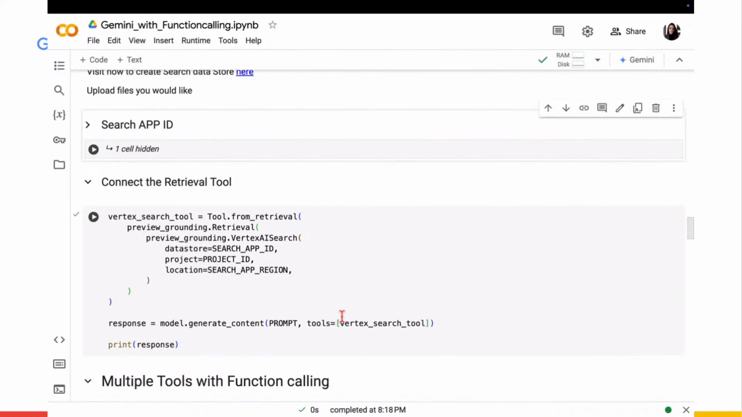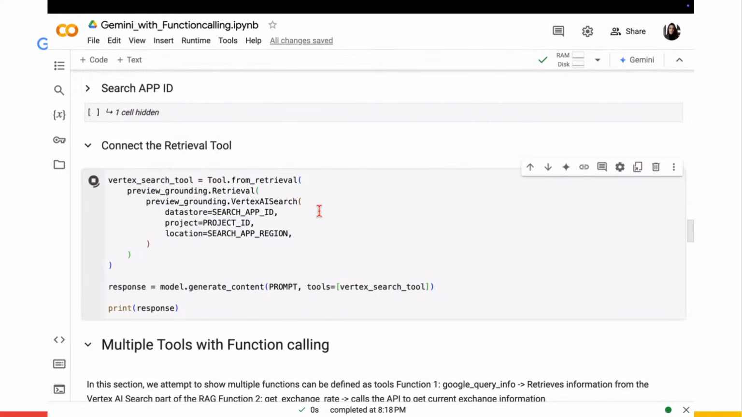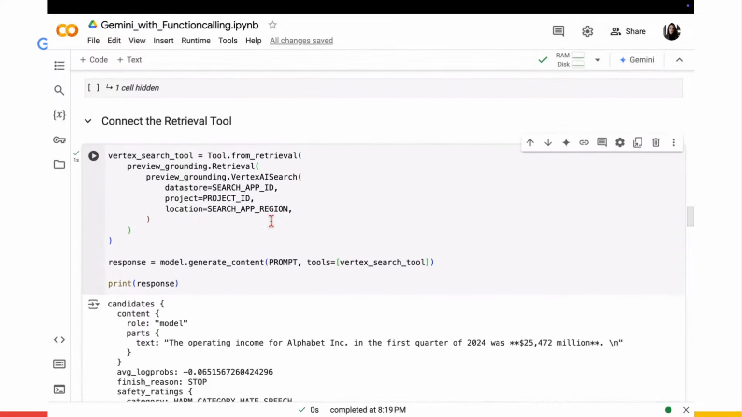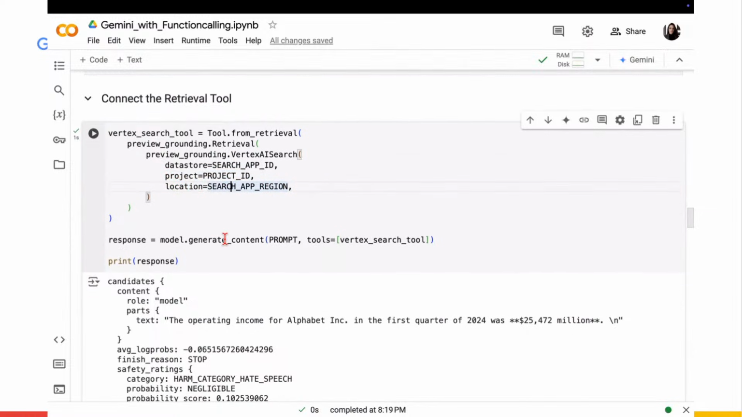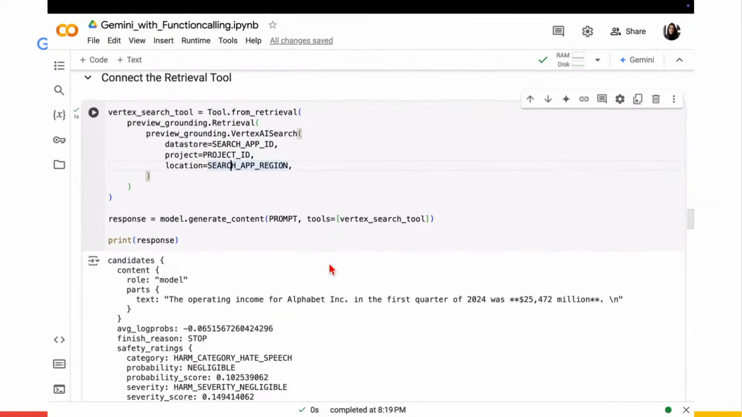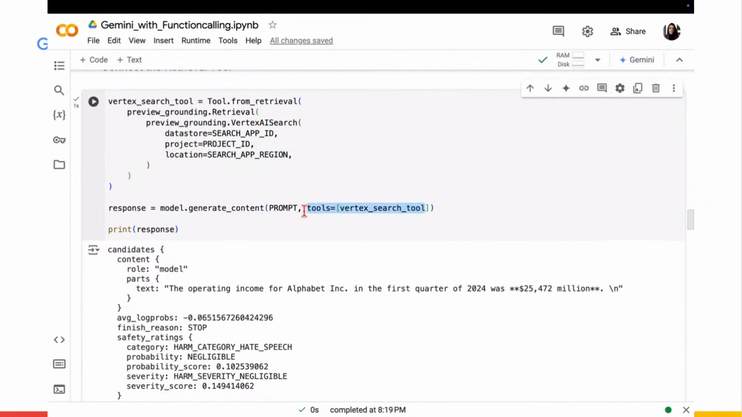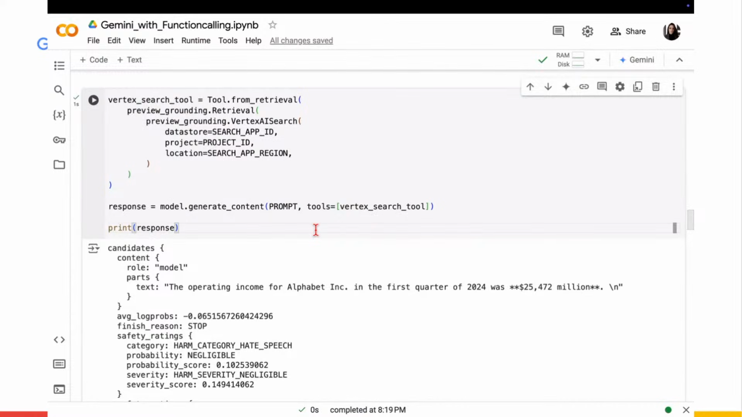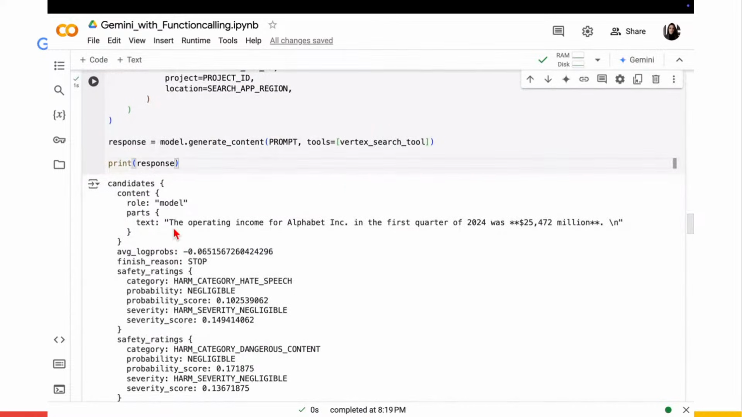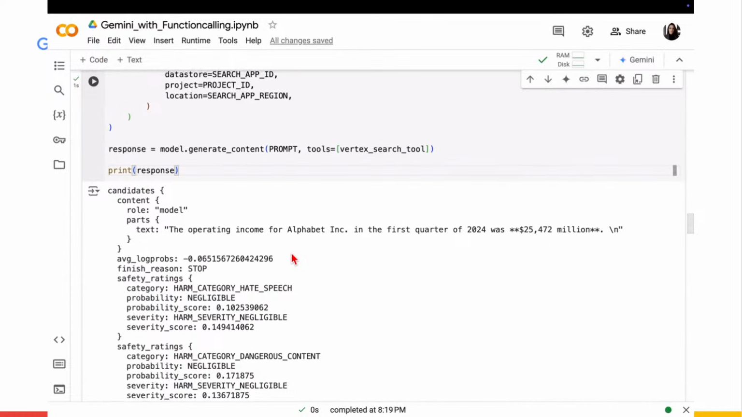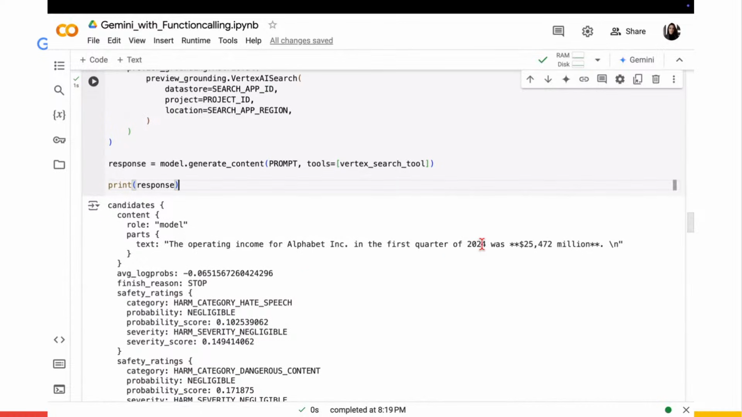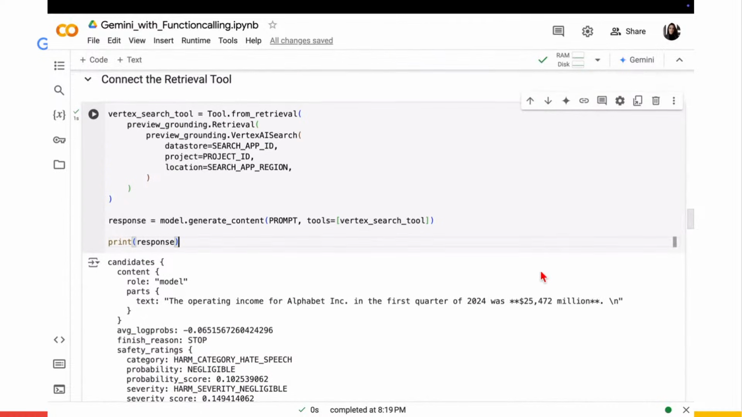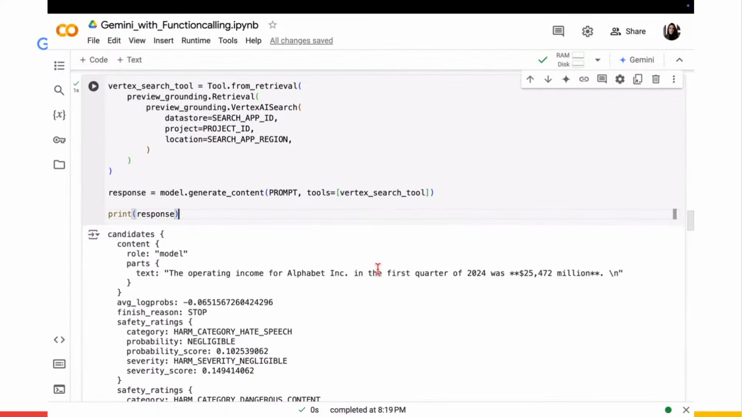And once this is set up, we can simply connect this with a retrieval tool, give our data store ID here, the project that we're using, along with the location. And then we can very quickly give this as a tool to our agent, along with a prompt, and see what it's saying. So in our case, it gives us the answer. The operating income for Alphabet Inc. in the first quarter of 2024 was this much. So essentially, it's now able to work out and ground on our own data.